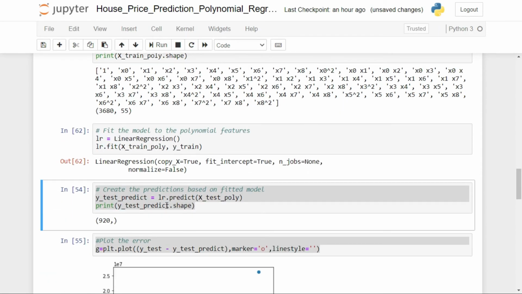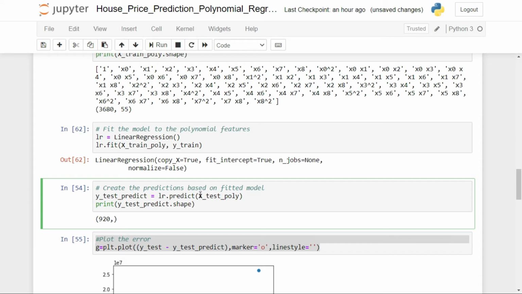After fitting this, we are going to predict on x test poly. We have divided the dataset into mainly two parts, x train and y train, and x test and y test. I'm going to predict the values for y test, and we call these predicted values y test predict. I'm going to print the shape of this. You can see that the shape remains the same.